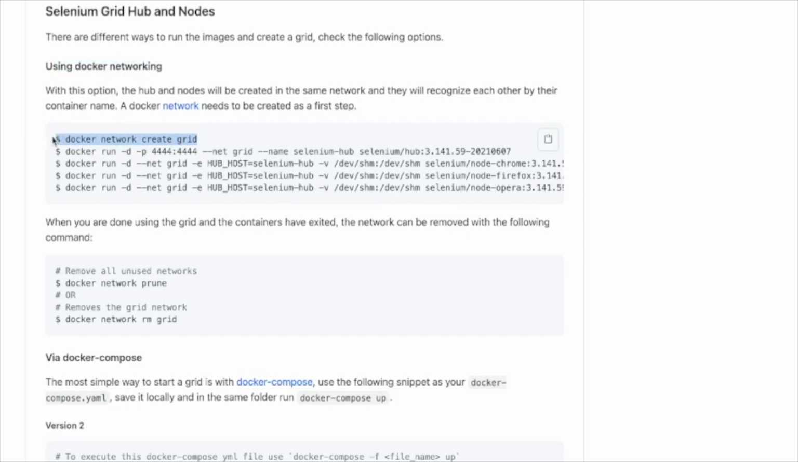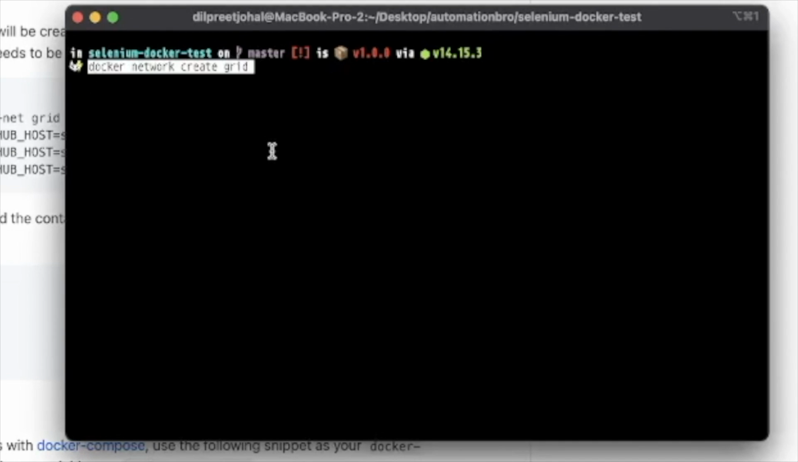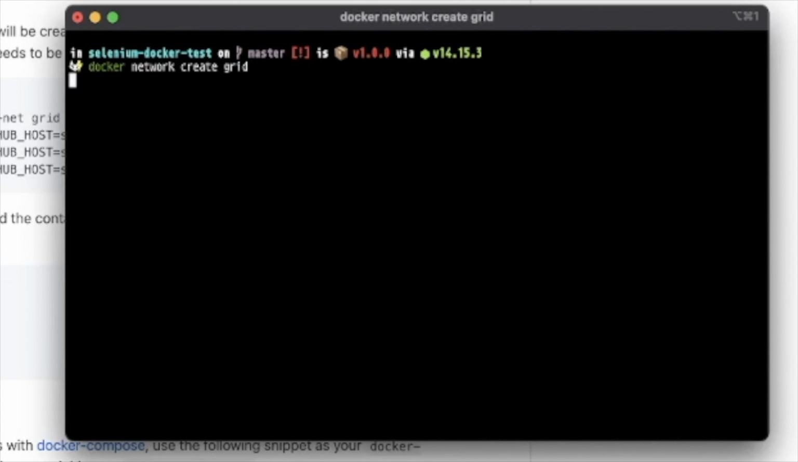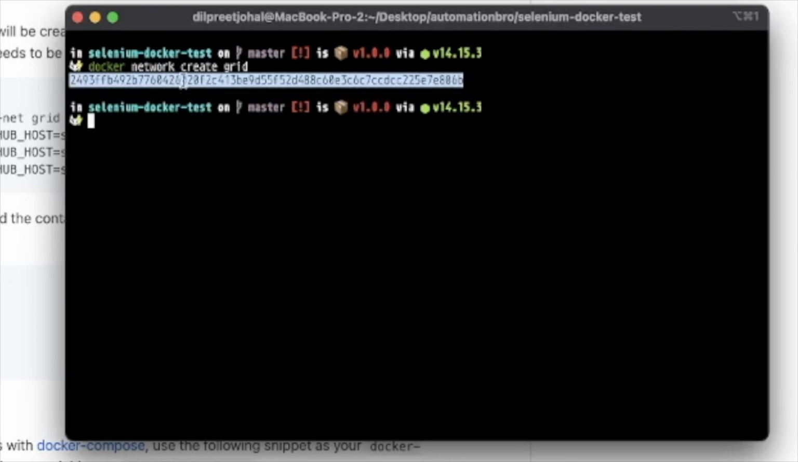Actually, let's go ahead and do this one by one so that you know exactly what we are doing. So here I'm going to execute that. Just make sure I'm under the same directory where I have my test. So this is the directory where my test resides. Then I'm going to do docker network create grid. Once I do that, we get this network ID.